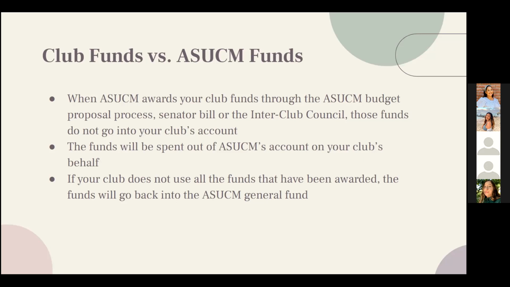If you are needing help funding an event or a conference, something like that, definitely reach out to ASUCM, and that could be awarded to you through a Senator bill or the Interclub Council, ICC. But also keep in mind that budget call does typically happen in February. So if you're wanting to prepare for the next academic year, I would definitely keep an eye on notifications from ASUCM, or even stop by their office and get some information. They're located at Granite Pass 174.